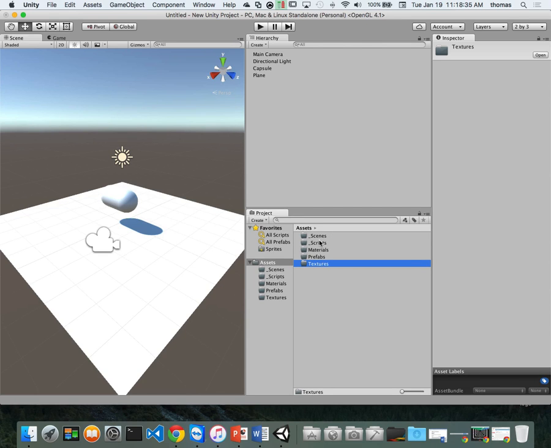So scenes, scripts, materials, prefabs, textures, and there could be other things too. We can keep on going. For example, we can add sprites, we can add other things in here. Okay, so we have our default scenes.